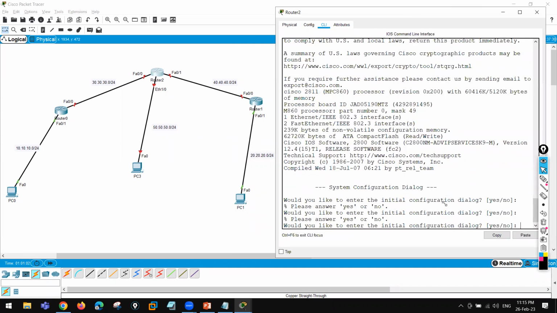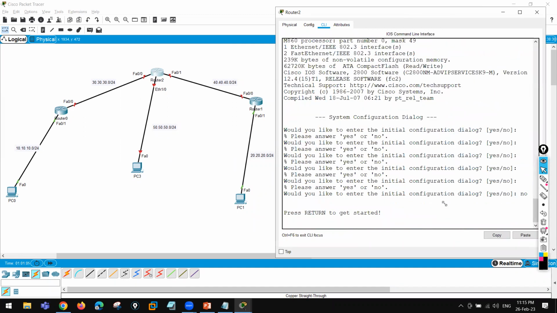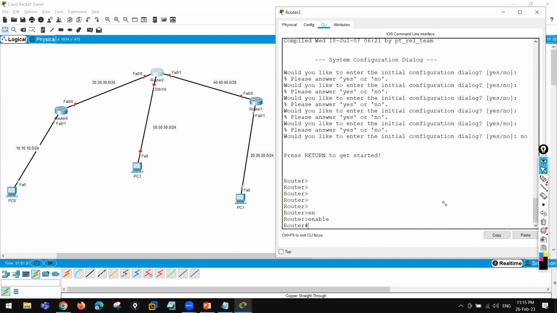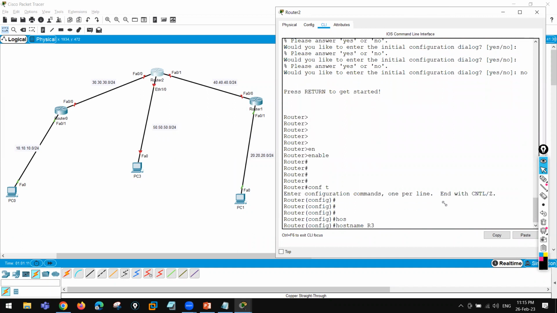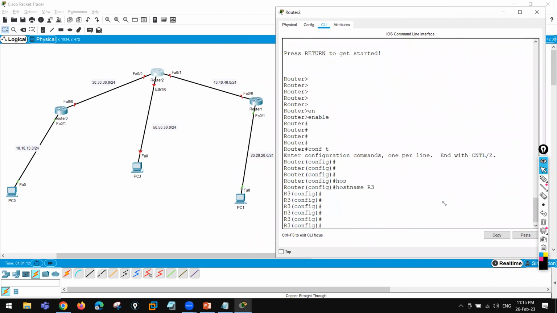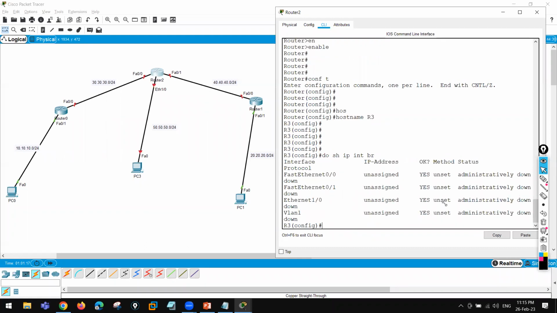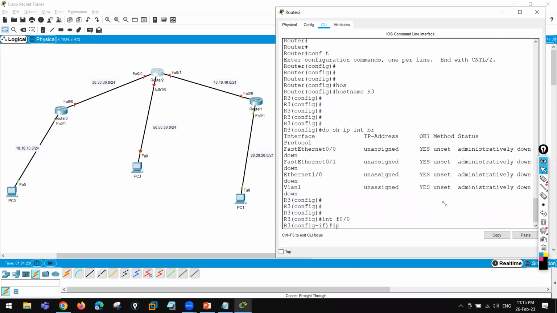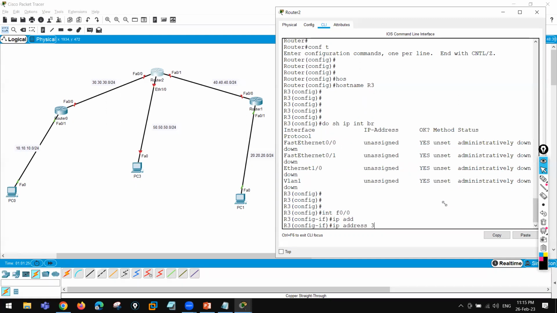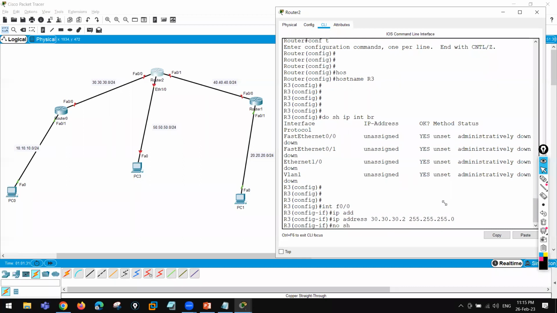So we are not getting into the initial configuration dialog. Configure the host name. What is the host name? R3. Do show IP interface brief. So everything is down. So this is interface FastEthernet 0/0, IP address. What is the IP which we need to configure here? 30.30.30.2, and then do a no shut.